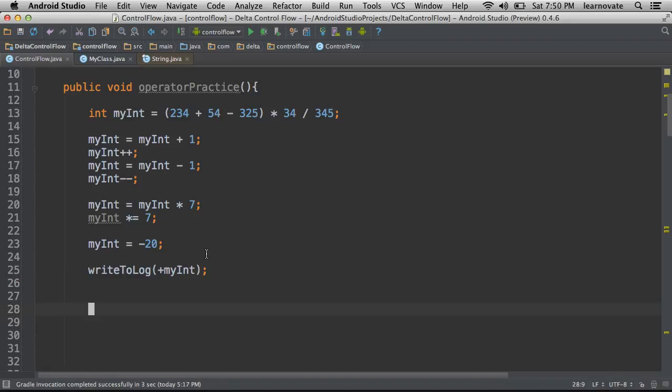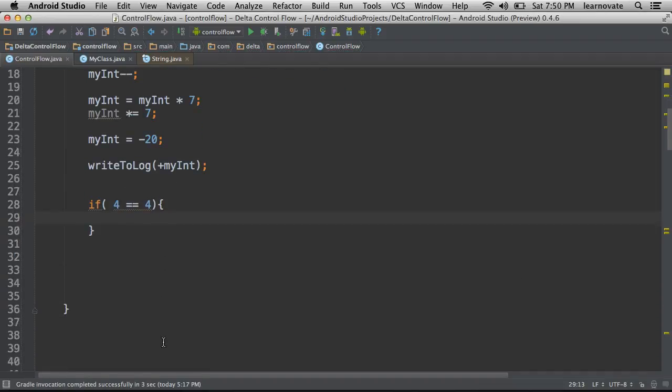Those are the operators that allow us to change data. But another thing that we have to do really often is compare data. And for that we have comparison operators. So you're already familiar with this situation. In this particular if statement, I'm asking, is 4 equal to the value of 4? Remember, it's two things to compare, not one. This is an assignment operator. This is a comparison operator.